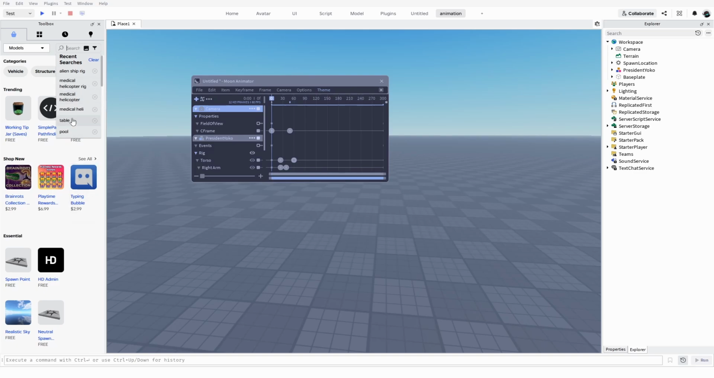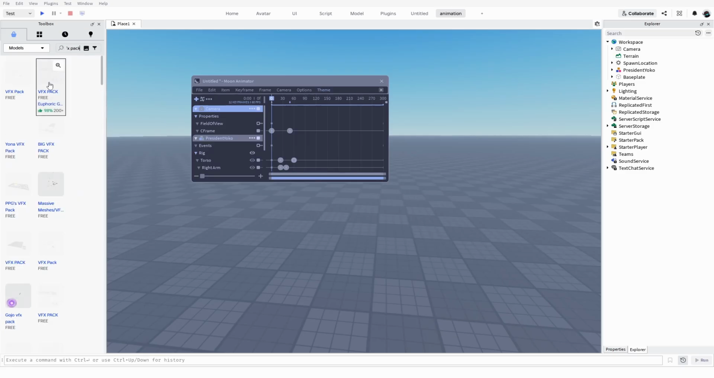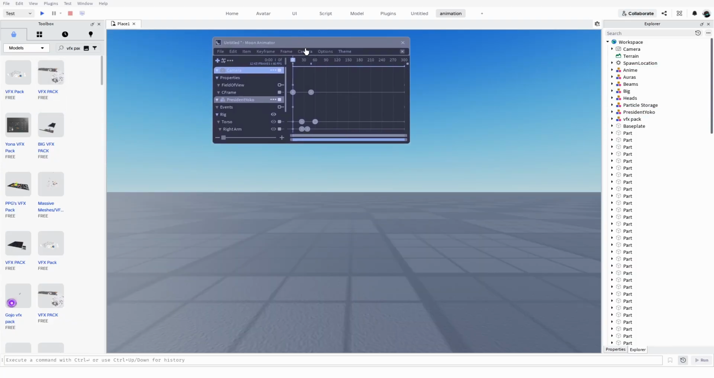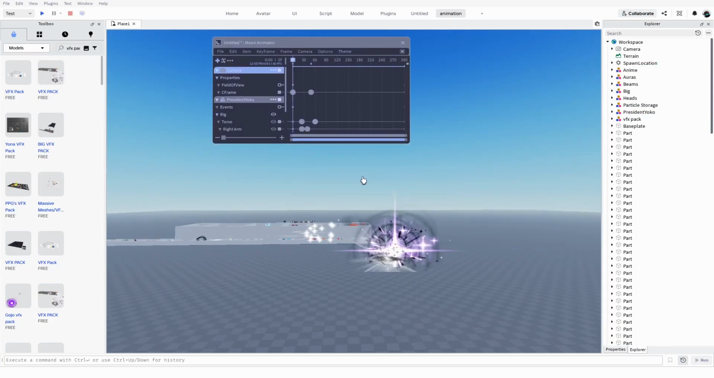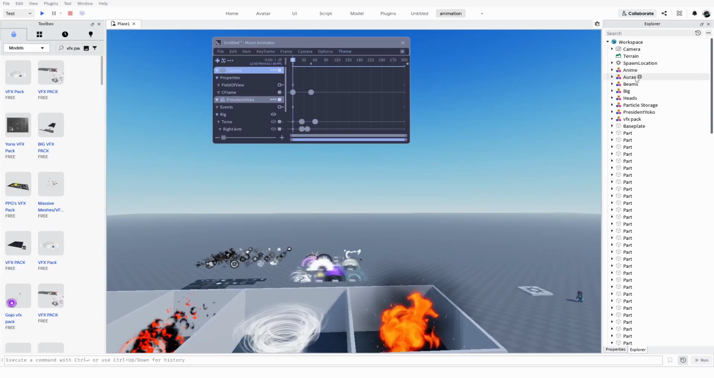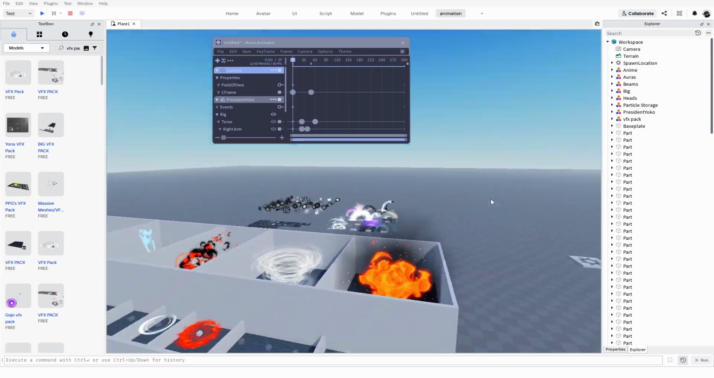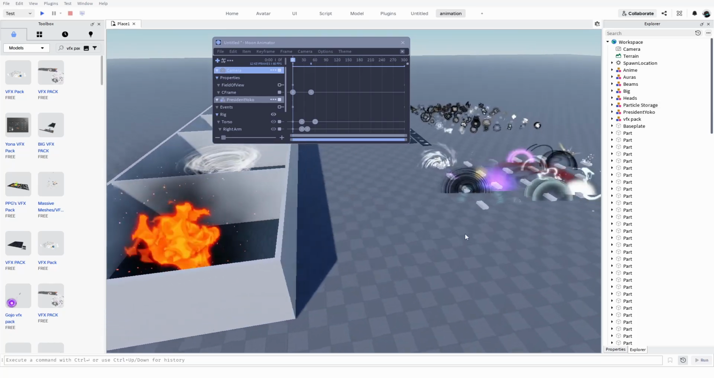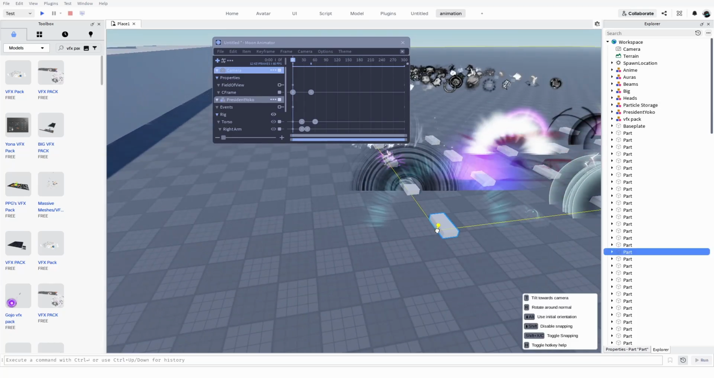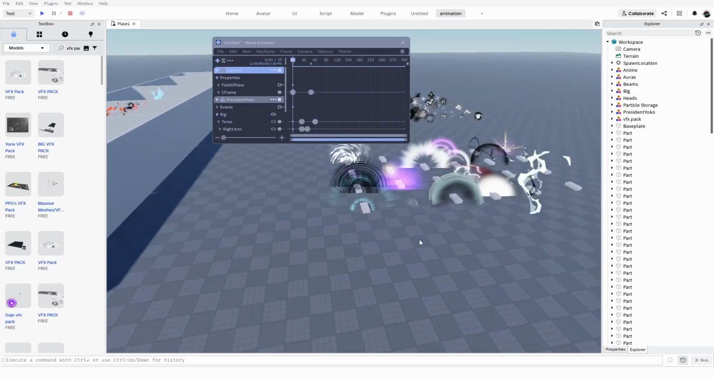I did some animations with my friends, but I am going to go and search up VFX pack. You see, once you search this up, there's lots of good things. You can click on any of these, but I like using any of them really. You'll see now over here, I hope the rig didn't get messed up. Oh, he's just standing over there. There's all of these particle effects for all of them.